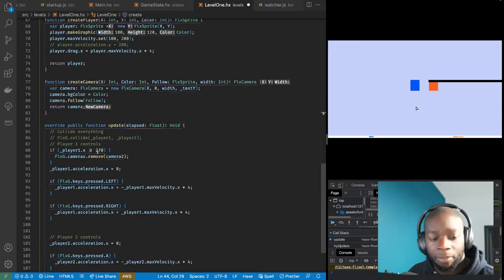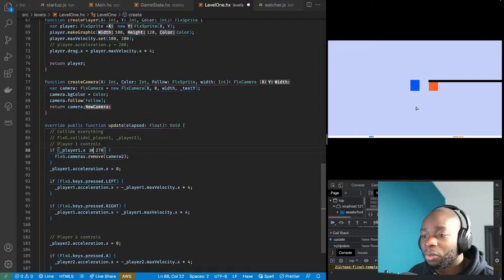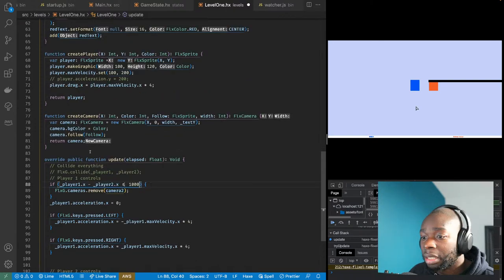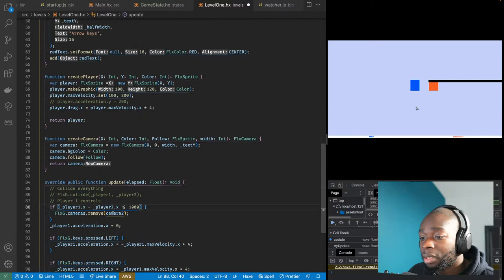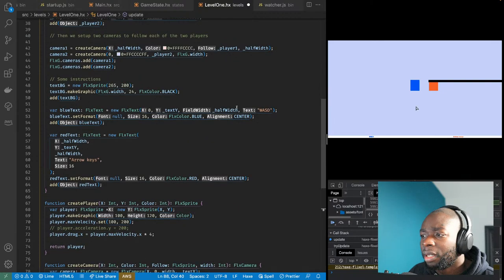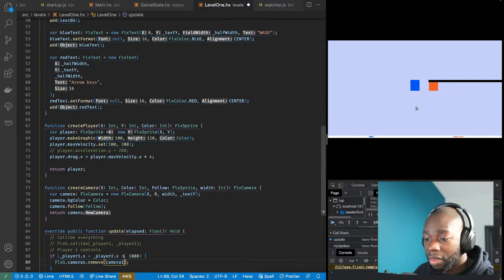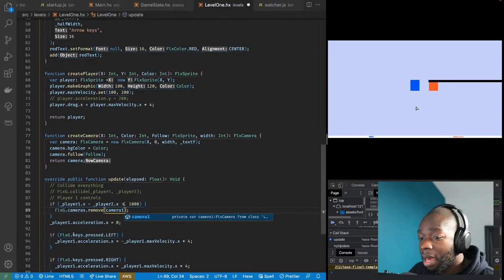And then if player two, and I'm going to use your distance thing here. So if player one minus player two is less than or equal to, I like that, minus player 2 x is less than or equal to 1000. Then what we're going to do is we're going to kill player 2, I mean camera 2, and then camera 1, no, is that the one? We're going to kill camera 1, right? Because camera 1 is the half. Yeah, camera 1's half, so we're going to kill camera 1. And then there'll be one camera for both players. And then else. So I want to do an else.